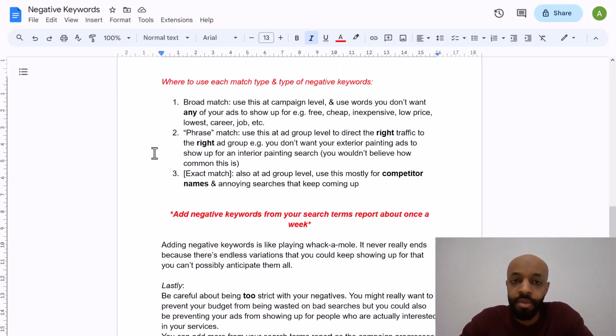Okay, if that got a bit confusing for you, here's what I recommend. Where to use each match type and type of negative keywords. So I recommend using broad match at the campaign level and use it for words that you don't want any of your ads to show up for at all. Okay, so for example, free, cheap, inexpensive, low price, lowest, career, job, equipment. You don't want to show up for things like that. Okay, that's what broad match is. And broad match means that you just type the word normally.